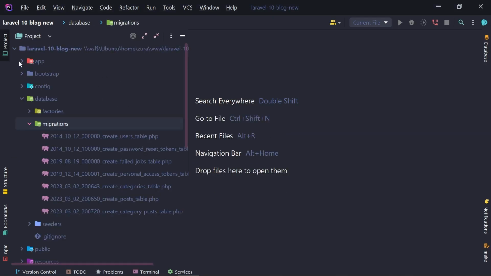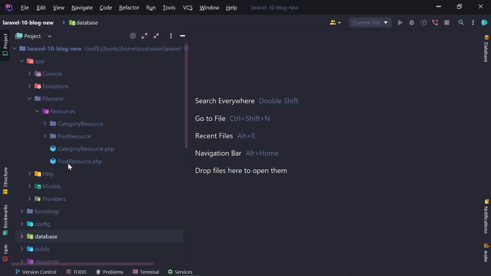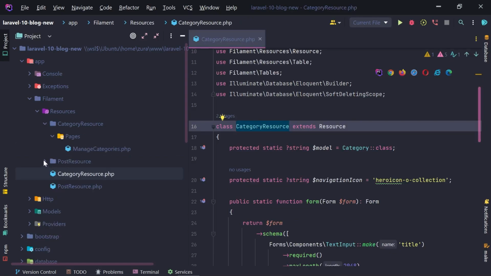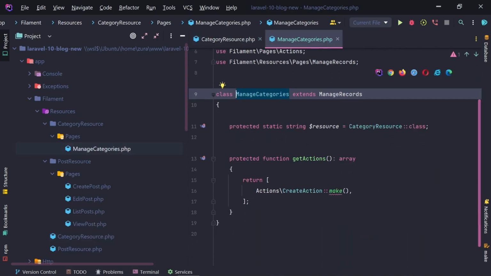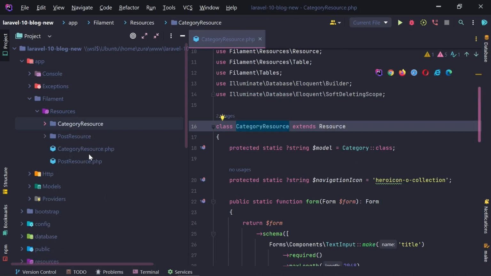Okay, so now let's check what has been actually generated. Go in the app, let's collapse everything, go in the app, Filament, and right here we have resources. And two main resources, category resource and post resource. And there are also folders with the same name for pages. For simple, we have manage categories, which is responsible for managing the categories. And we have dedicated pages, create, edit, list, and view. All right. Mostly we are going to work inside resources classes.